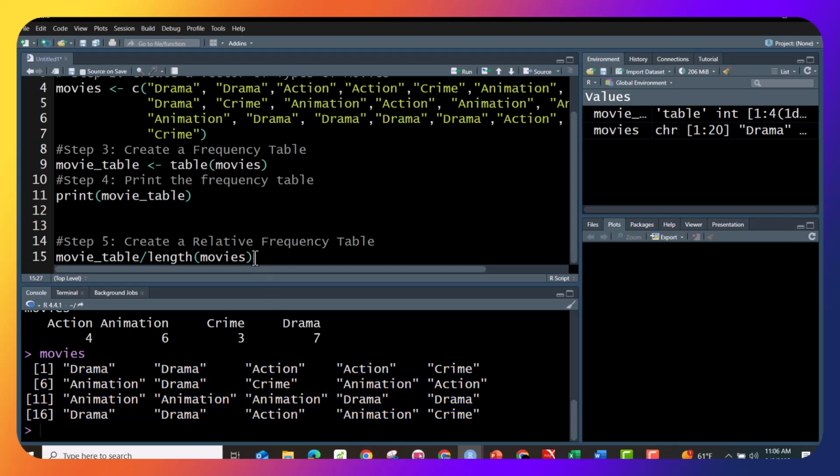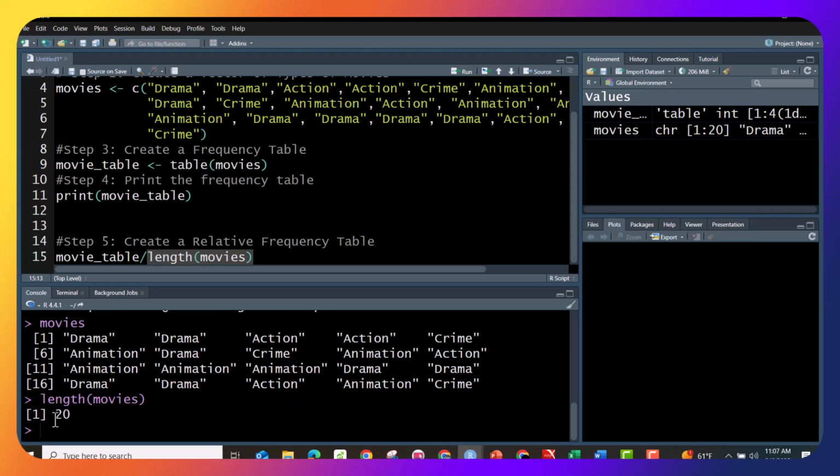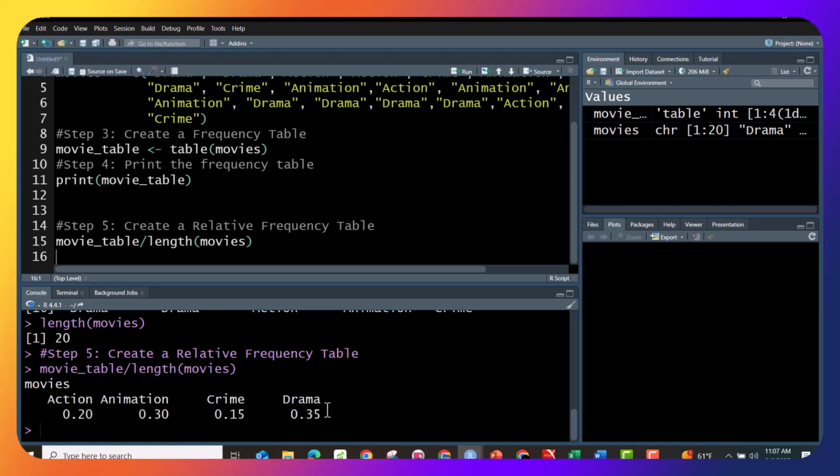Then how much data do we have? We use length because this is a vector. We can use the length command to check how many. If you run just this command, you see it is 20. That means our sample size is 20. Now you can divide movie_table by the total number of data, or sample size. Then you get the relative frequency table. So action 0.2, animation 0.3, and so on.